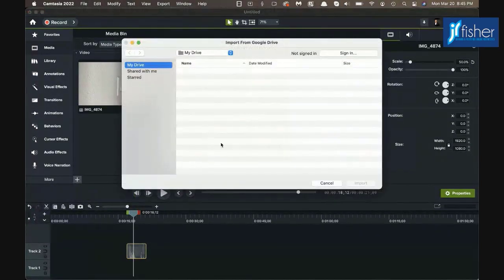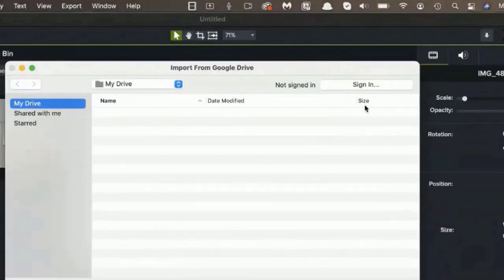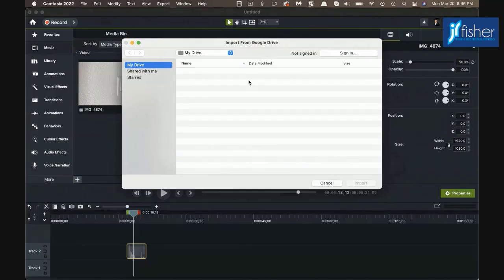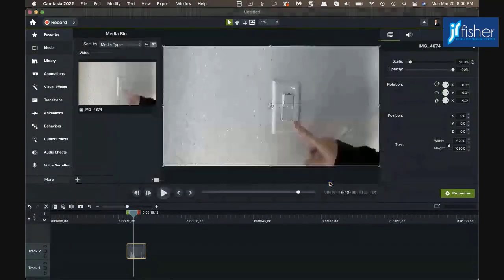Now, this is Google Drive, and as you can see, there's nothing here. There's nothing shared, nothing starred, nothing. Why is that? Here's why. If you're ever missing media, you have to be signed into your Google account that is attached to your Google Drive, which is right here. And then you're going to see all of your media, provided you have media in your Google Drive. Then it will allow you to click this button here that says import, and it will bring it right into your Camtasia program. Let's go ahead and close out of that.